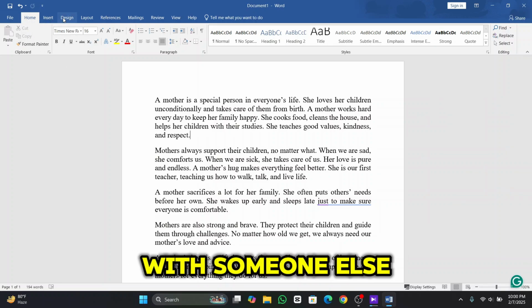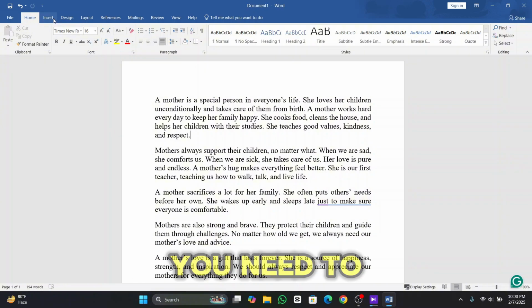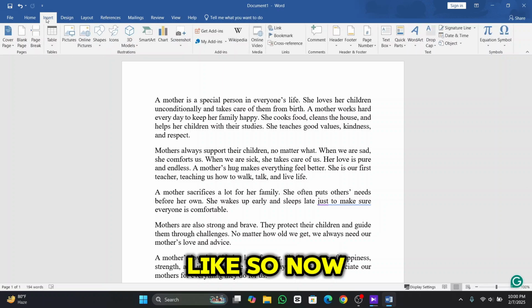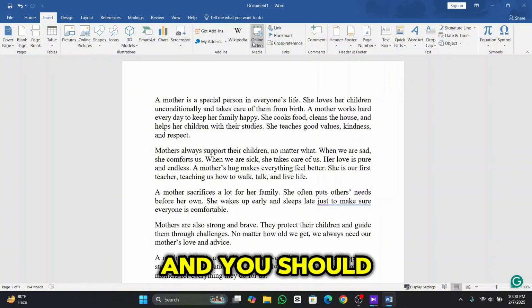So to get started, you need to head to the top left of Word and click on Insert, like so. Now what you need to do is come over to the right into the header and footer, and you should see the option for the page.